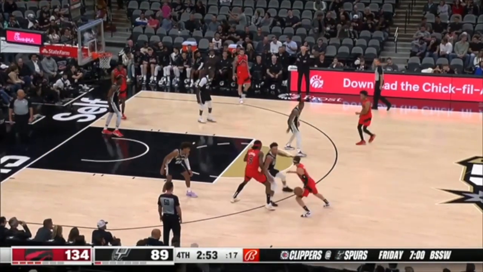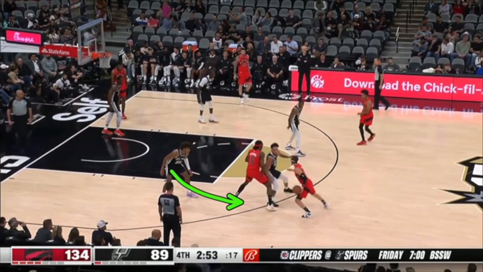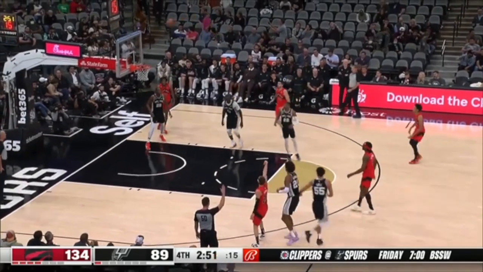Not switch ball screen like this. You have to be level to the screener when you switch a ball screen. If you switch ball screen like that, you're sagging and giving up open threes.